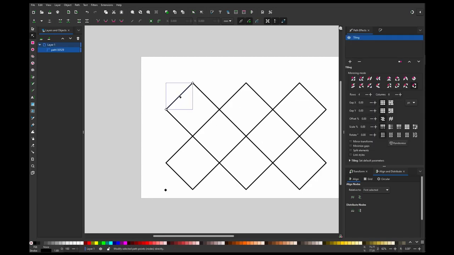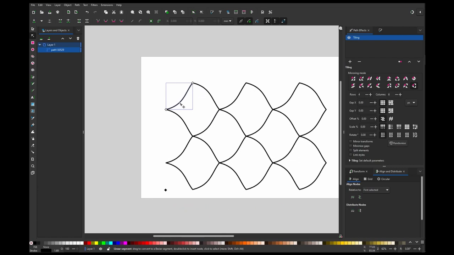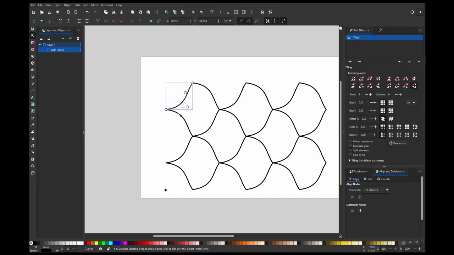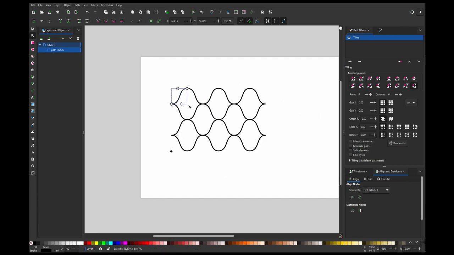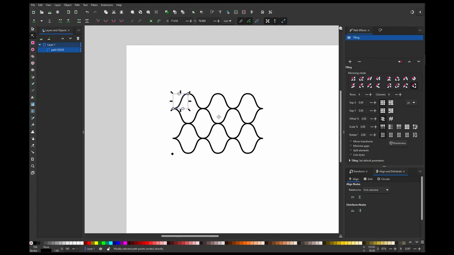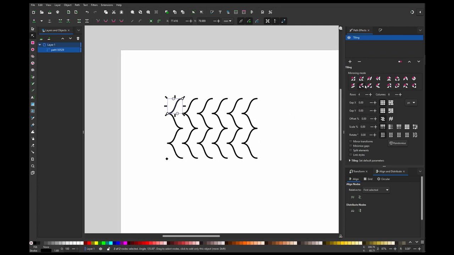So now I'm going to add some curve to make this effect a little bit cooler. I'm switching to the node tool and just drag, and then I'm going to select my node and hold Ctrl to constrain it to 90 degrees and do the same thing on the other side. And now it's basically just play with this. You can make it smaller, bigger, doesn't matter, and you can just play with the options.